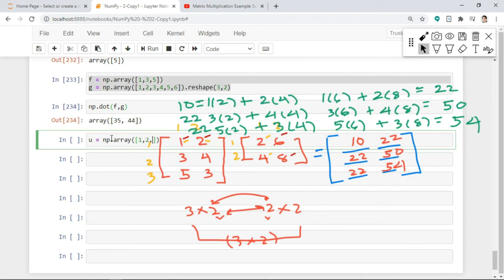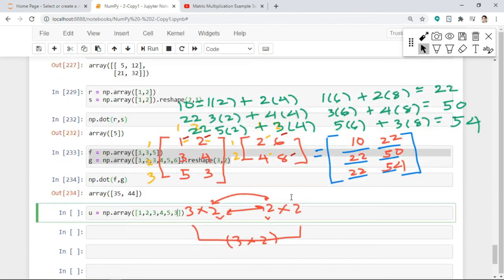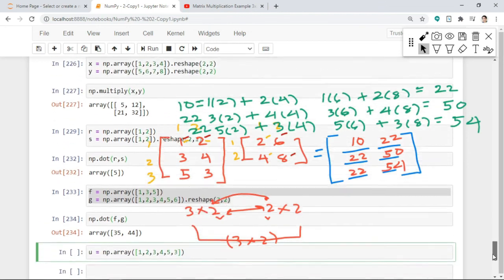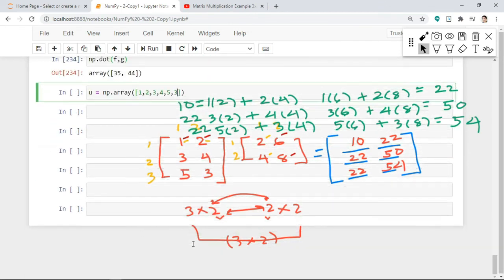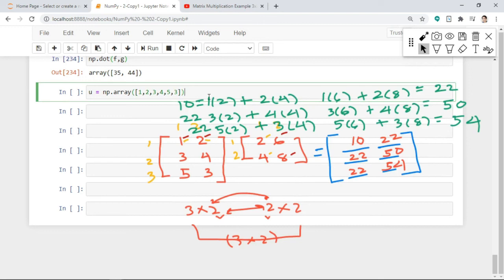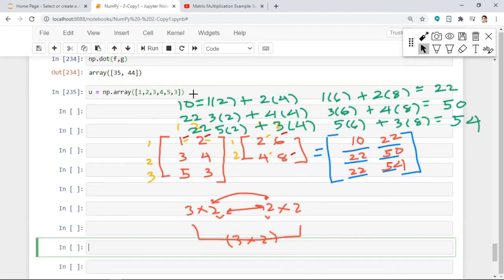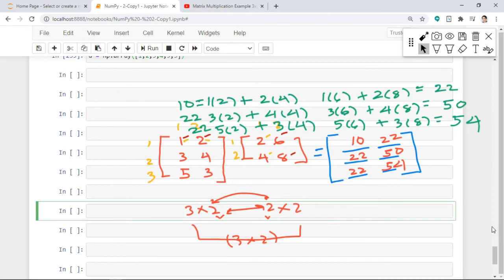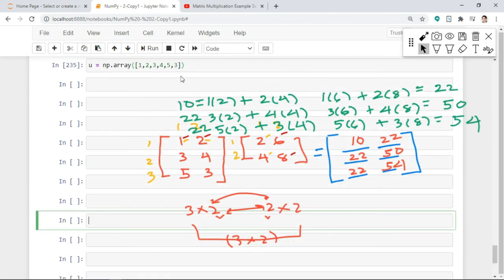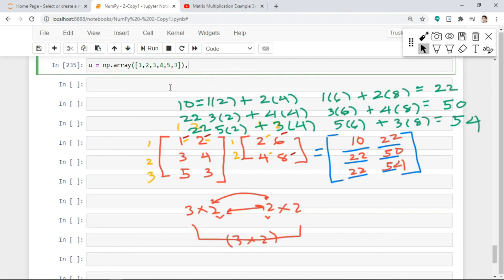So 1, 2, 3, 4, 5, and 3. Okay, I'm not seeing this one, so let me just create another line. So Alt Enter, so that we can still see the answer here. Okay, so 1, 2, 3, 4, 5, 3. Then we reshape this one, which is 3 by 2.